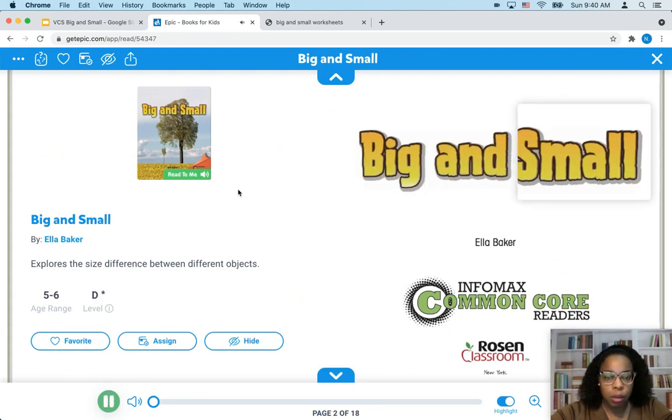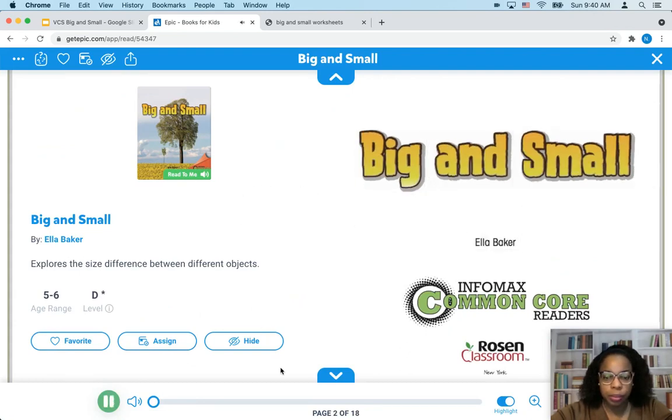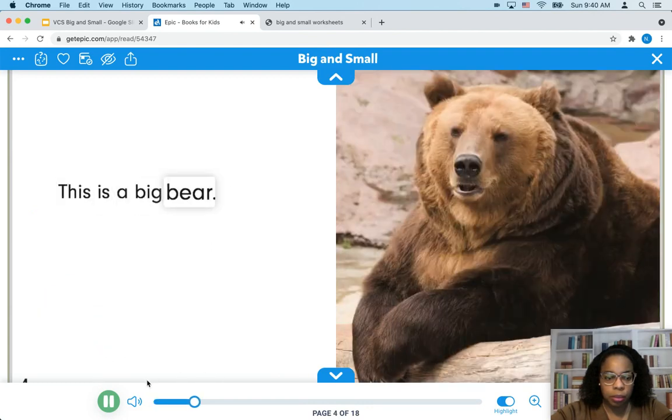Big and Small. Big and Small by Ella Baker. This is a big bear.